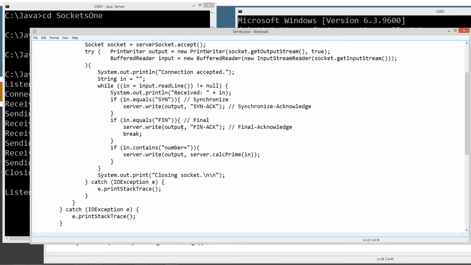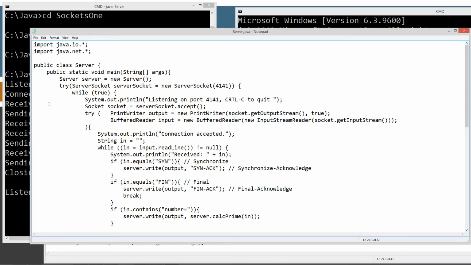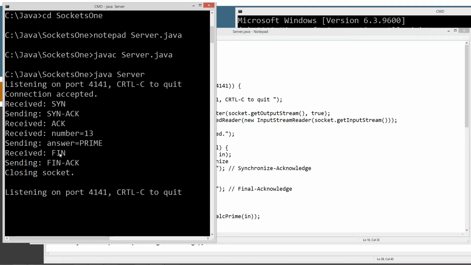and says, okay, we're closing the socket connection. So it writes to the output "final acknowledge", right, and then it breaks, and break causes it to loop out of the while statement and print "closing socket", which actually closes up the socket. And then it goes back around, of course, into its main while loop and sits here at socket accept. Okay? So you can see it received the final, and then it sent final acknowledge, and then it went ahead and closed the socket, and now it's listening on port 4141 again.